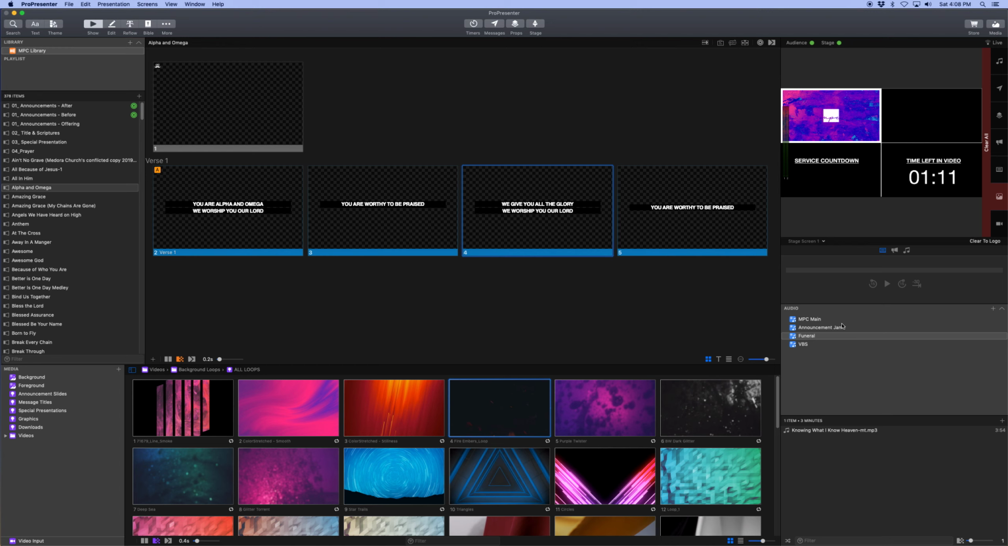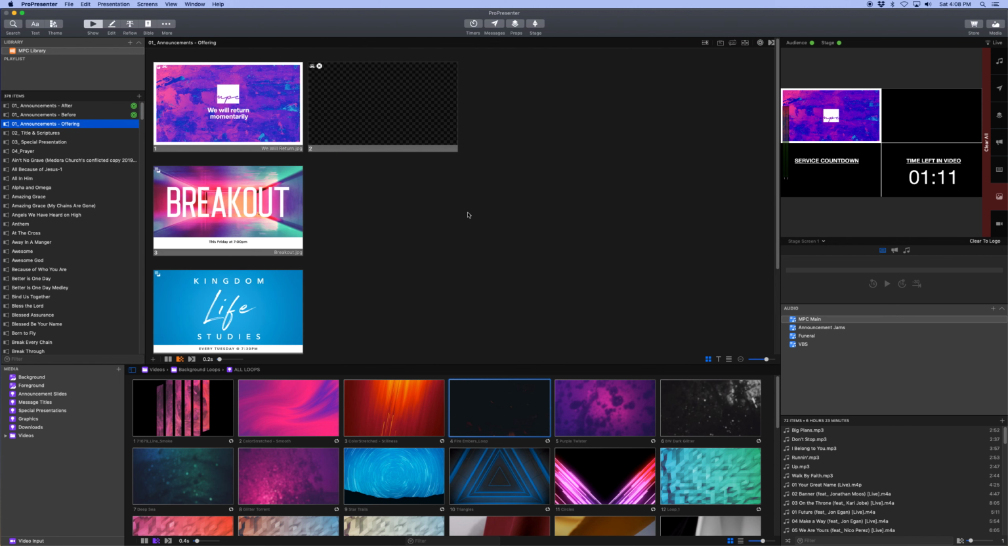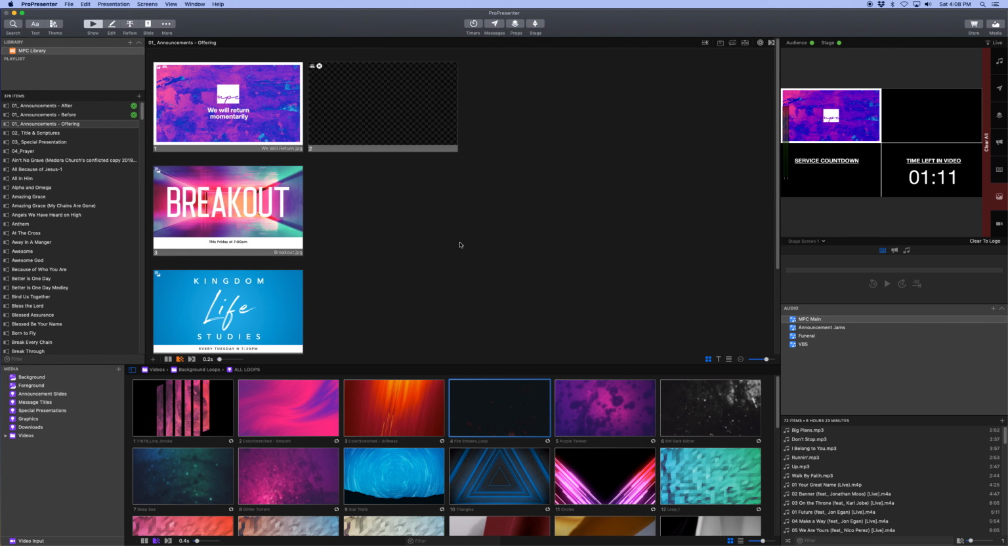Then right here is your audio bin. So you'll notice we've got a couple of different playlists here. You don't typically play songs from here. You would use iTunes, but when you would use something like this would be if you were doing announcements and you were rotating graphics and you wanted to play music and kind of manipulate that music. For example, you want one graphic to play a certain song and another graphic to play another song.